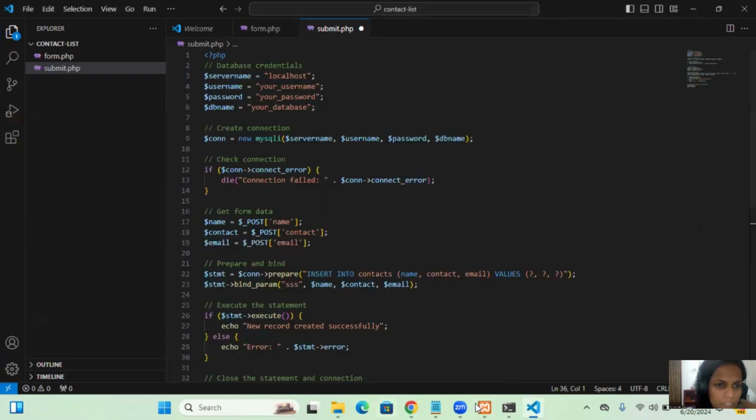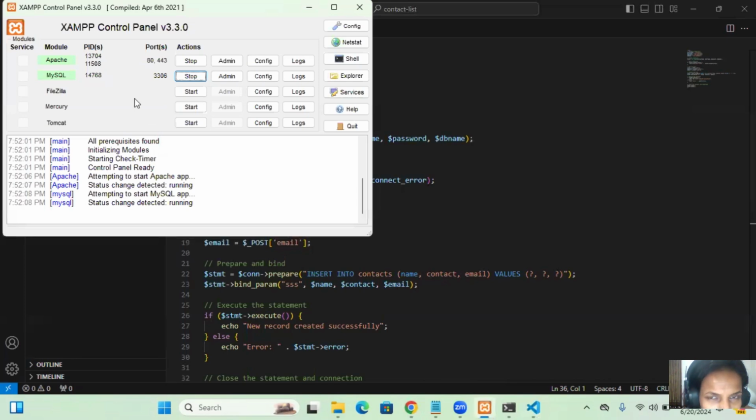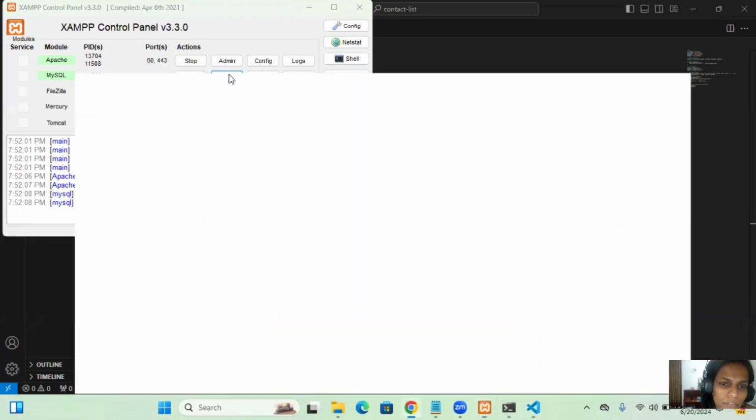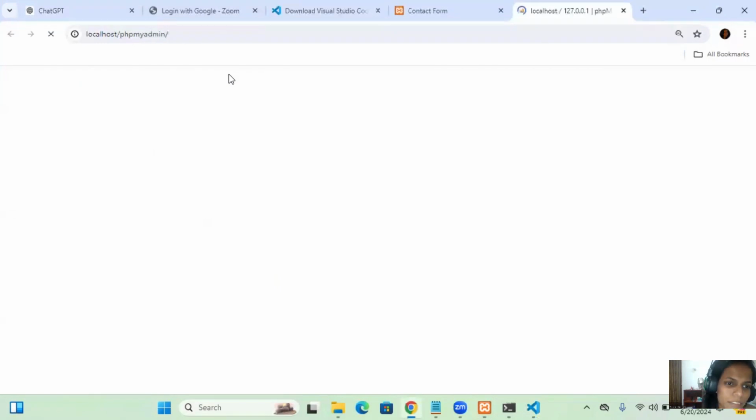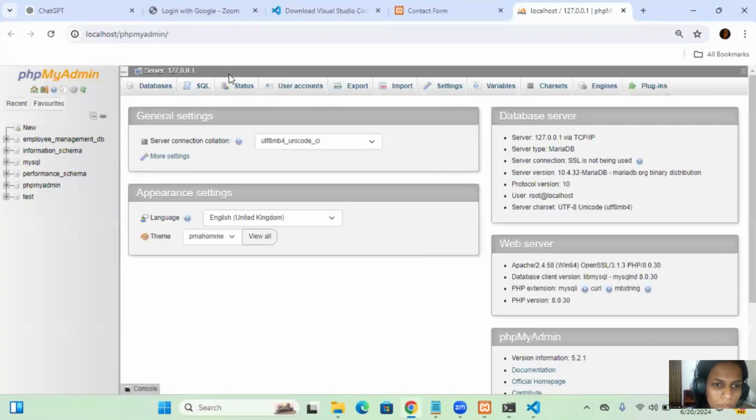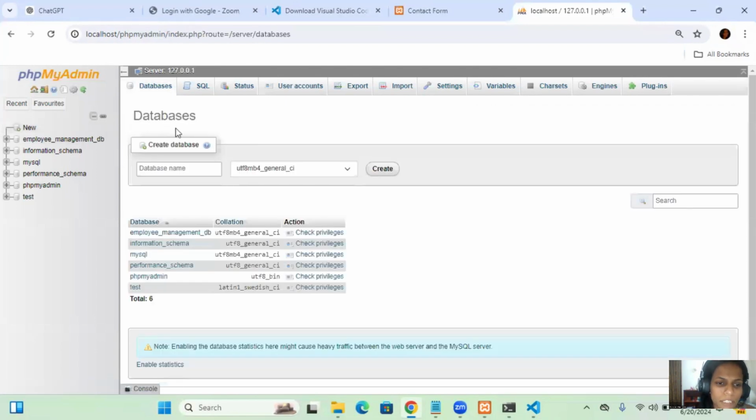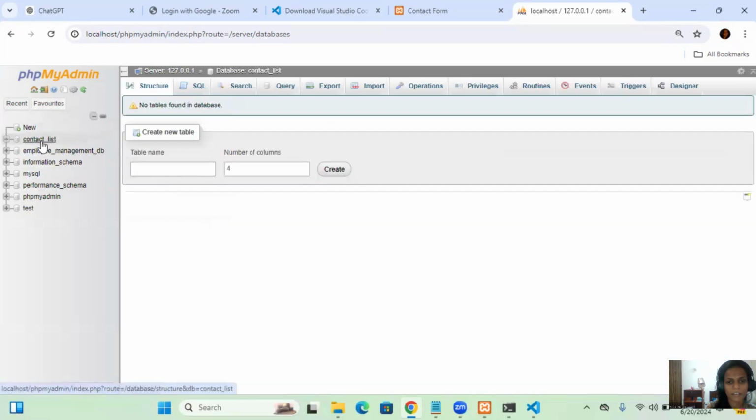Now you can go to MySQL, click on this admin button, which directs to phpMyAdmin, where you can create all databases and database tables. Now I'm going to create the required database. I'm naming this database contact list. Now I'm creating this database.